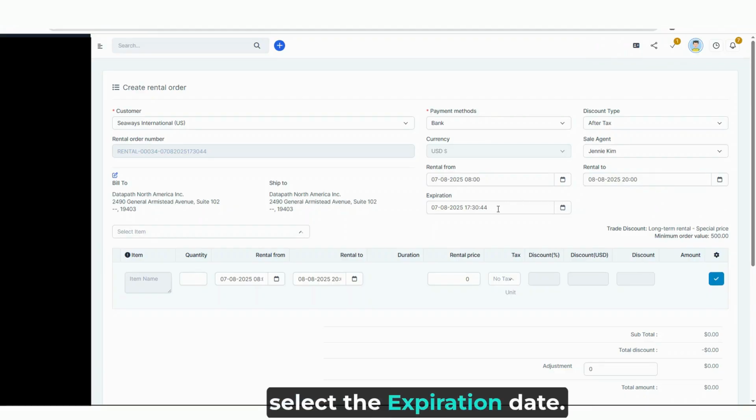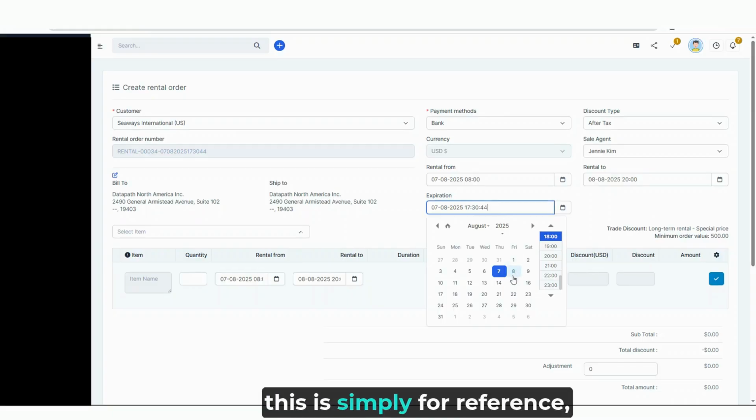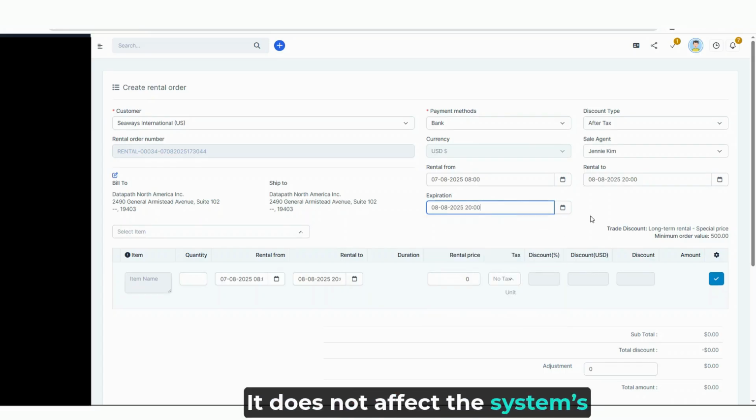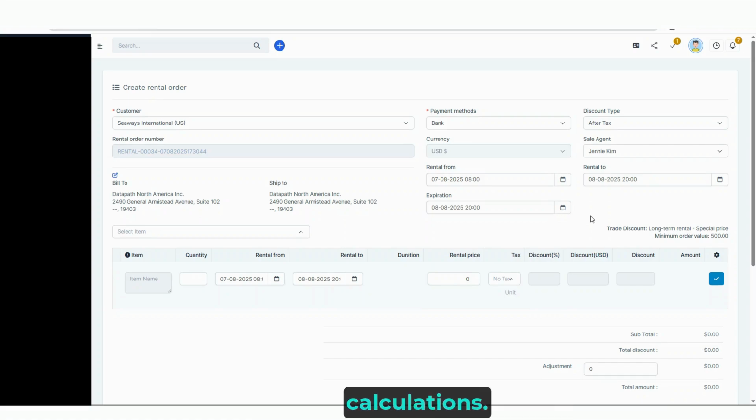Next, select the expiration date. However, this is simply for reference, indicating the deadline by which the rented products should be returned. It does not affect the system's workflow or any automatic calculations.